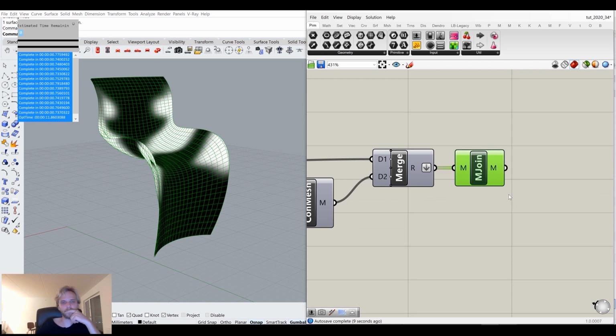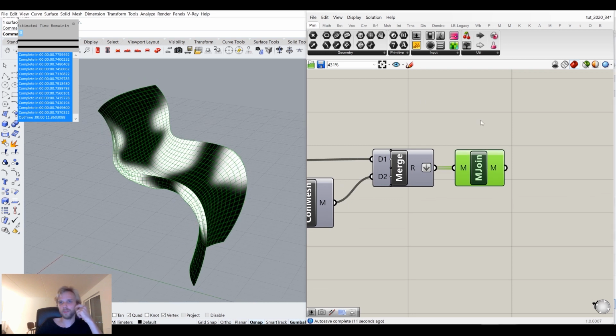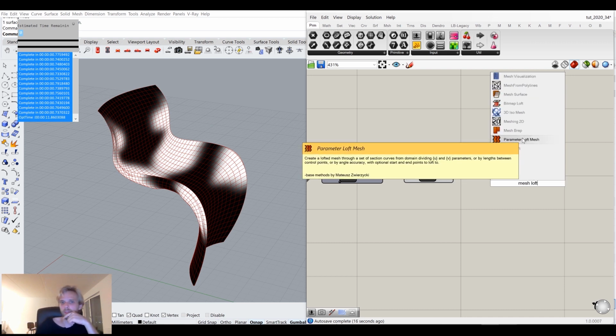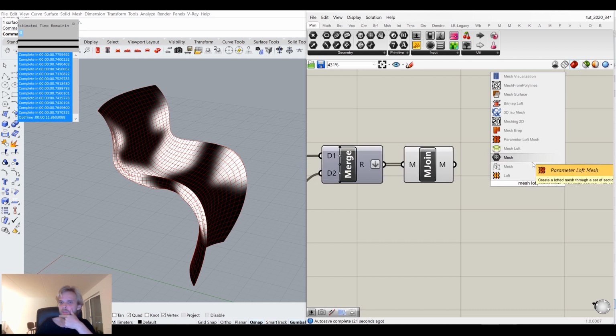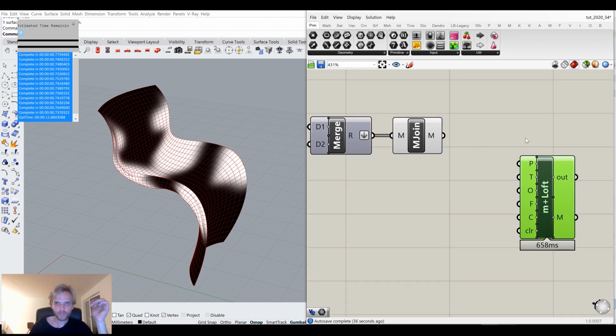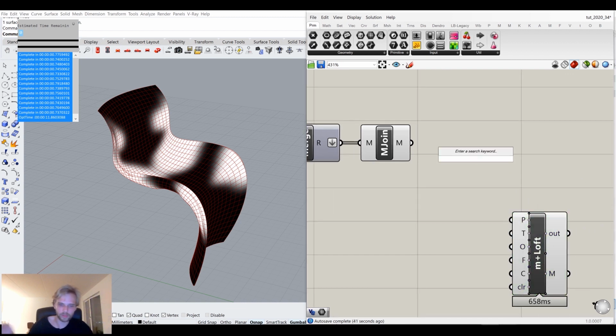And then, actually, is there like a mesh loft option? Parameter mesh loft. Create a lofted mesh through a set of section curves from the domain dividing U and V parameter. No. Bitmap loft. Mesh loft. Creates a mesh from the control points and input curves with multiple methods for them. Yeah, sure. Let's do this. So I believe this one comes from Mesh Plus plugin, which you can also download from Food for Rhino.